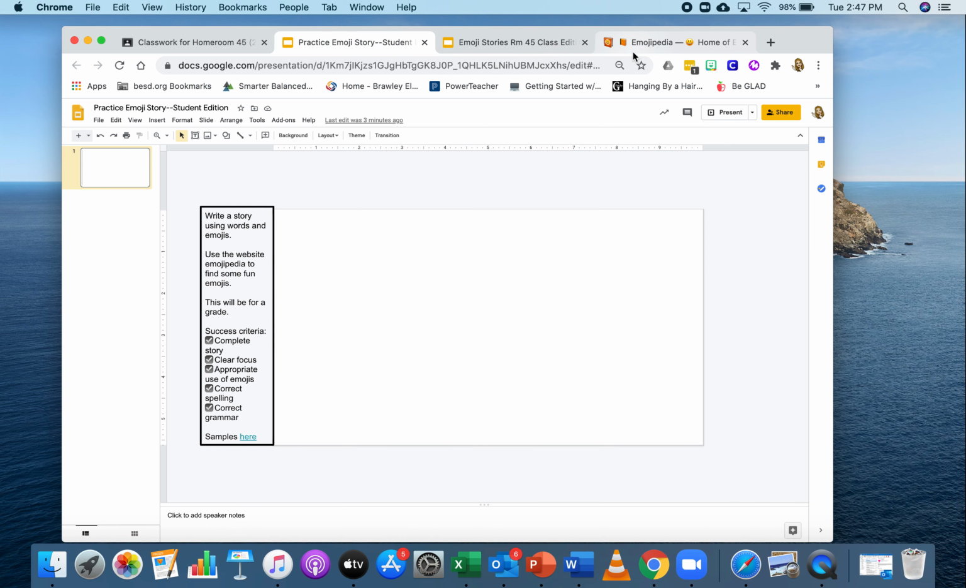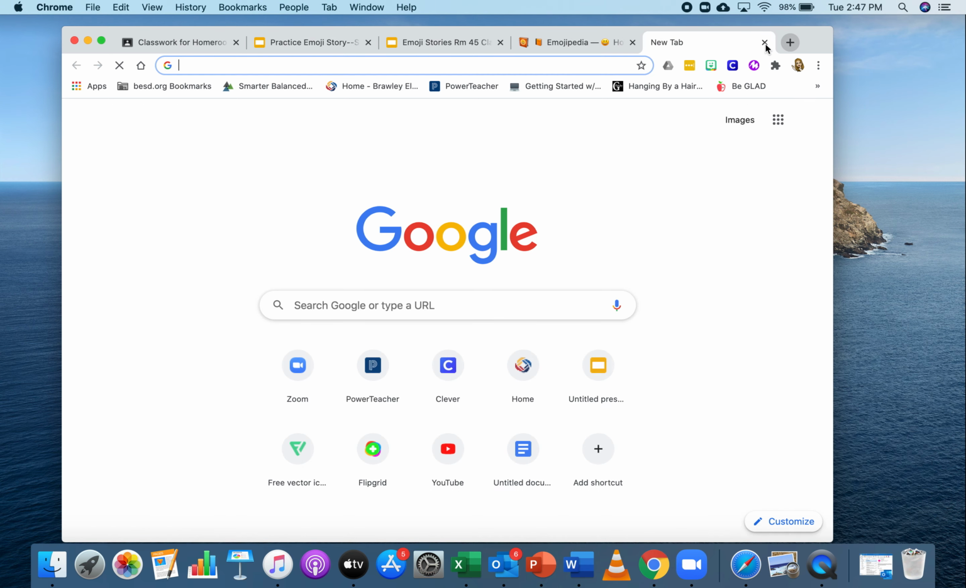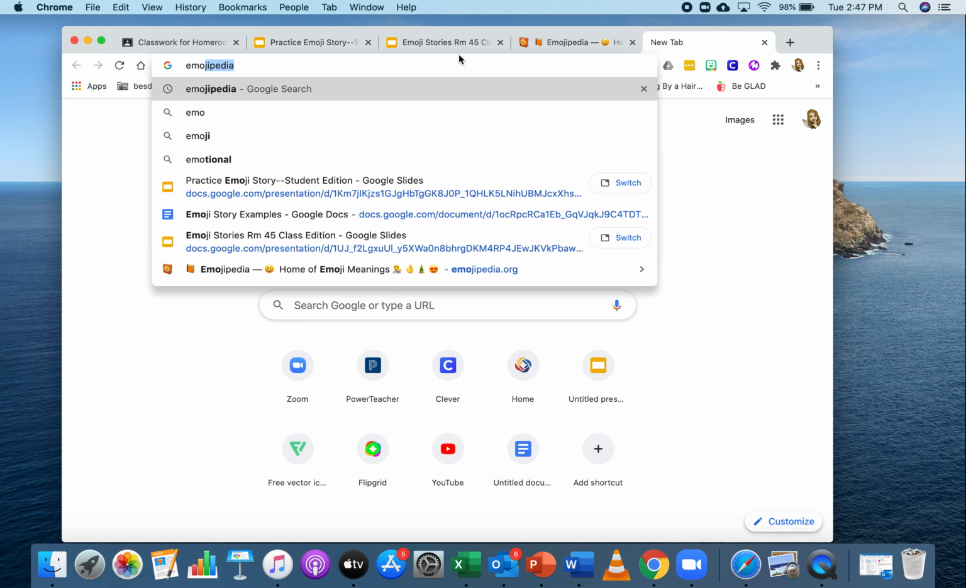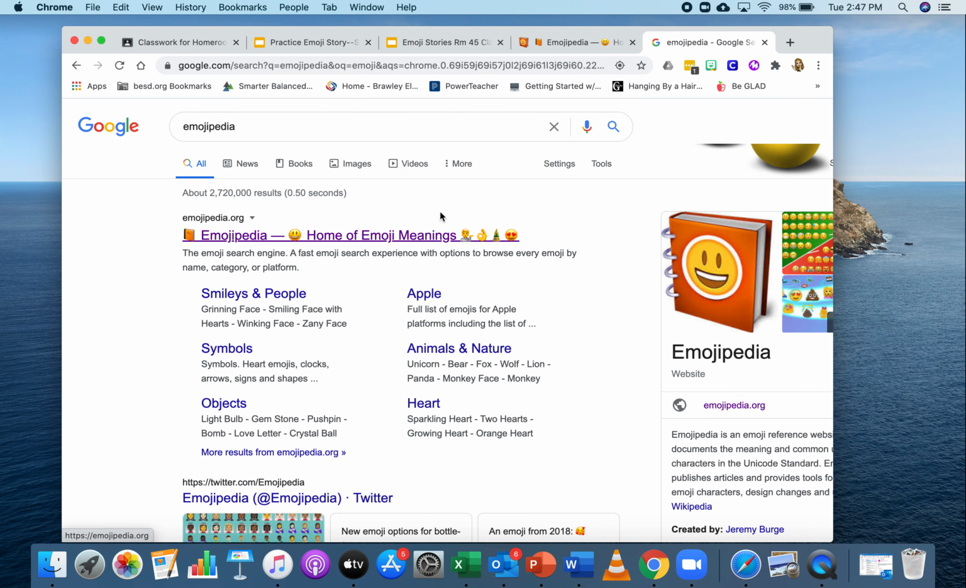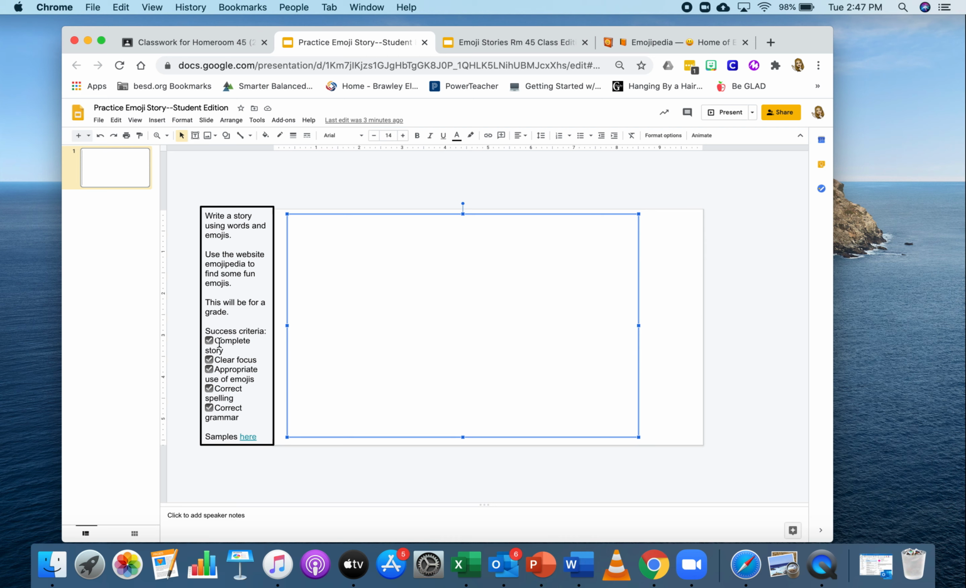Okay, so again, Emojipedia is here, and I will have it linked right here so you could just click it in order to access it, or you could just open a new window by clicking the plus sign and typing in Emojipedia. And there it is. Okay? All right, so to get back, so here's our success criteria for the assignment. First, write a complete story. Second, have a clear focus. Third, have appropriate use of emojis. Next, correct spelling. And last, correct grammar.